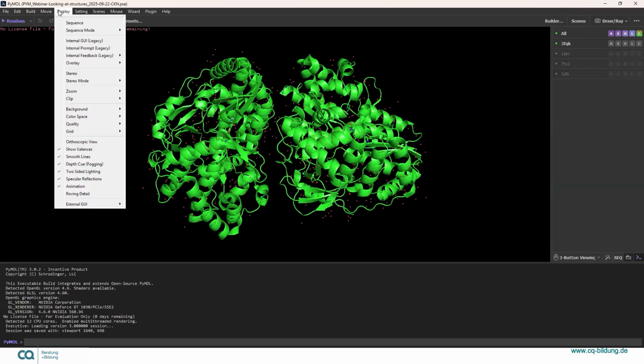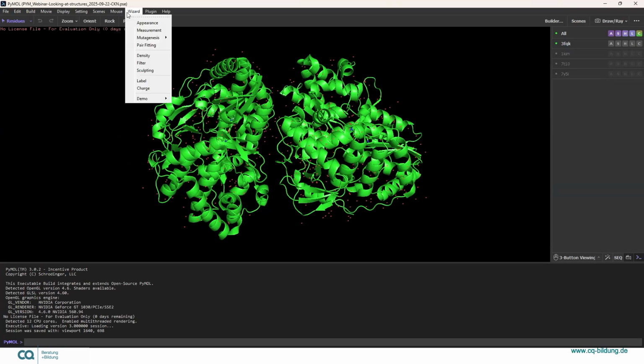Under Display, users can change different settings in regards to how things are displayed. And under Wizard, there are different wizards, for example, a measurement wizard to measure things, or a mutagenesis wizard, which allows users to introduce mutations into macromolecules.